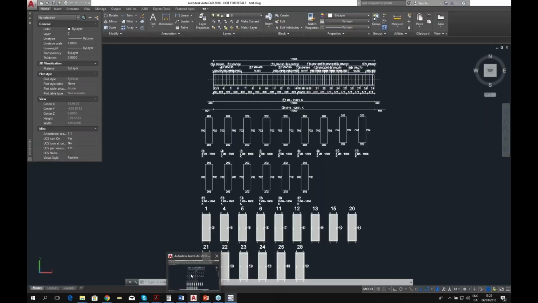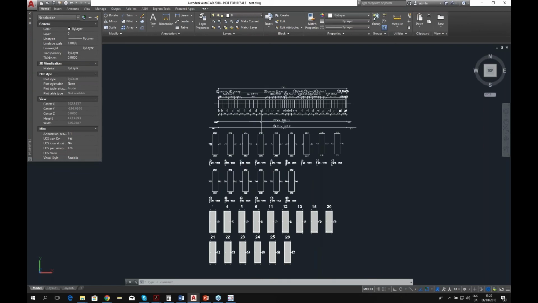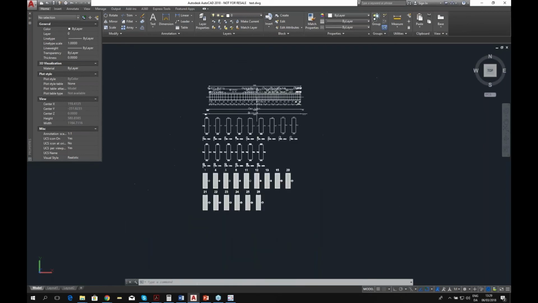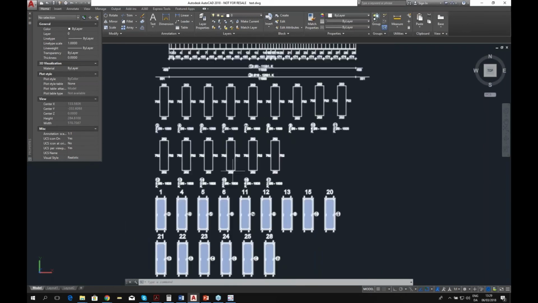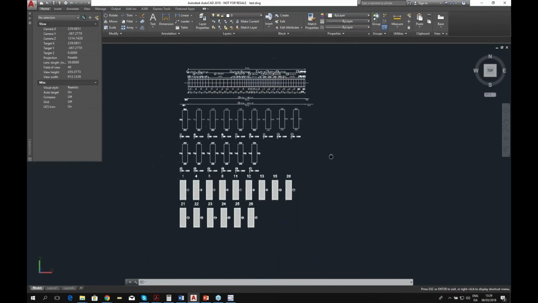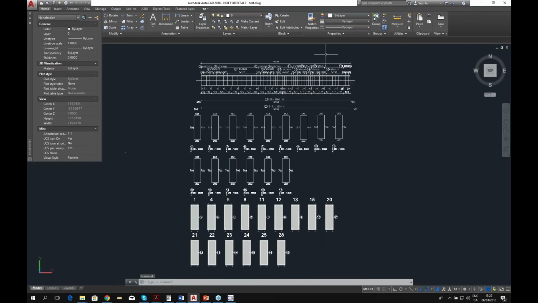I've already opened it and I have it here. So I can see that the drawings have been exported to an AutoCAD file directly from FEM-Design.